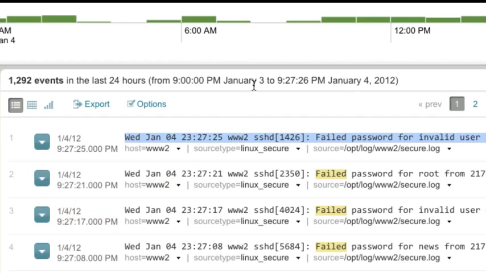So this is great. But I can't really work with 1,292 events. And in fact, the events that really concern me the most are the ones for someone trying to break in as the root user. Because in Linux, that would be pretty significant if you could break in as the super user. So I just want to see those.